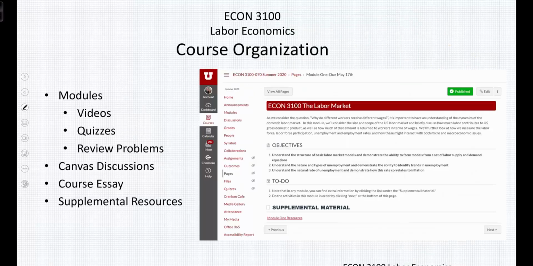Well, when we look at Canvas, here's another element that we're looking at for the modules. This is one of the modules on the instructive elements of the course. Here we're looking at the labor market itself. That was module 1. And you'll see that for each module, there's a description, there's a set of module objectives, and there's a to-do list. And then when you've gone through those, you move to the next.